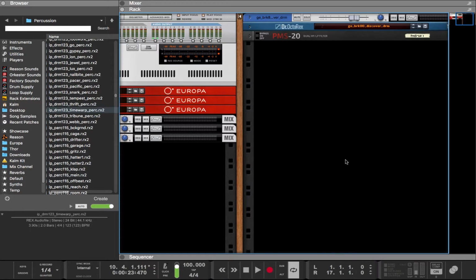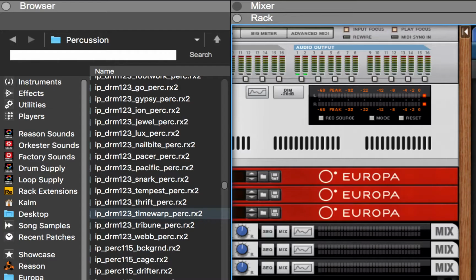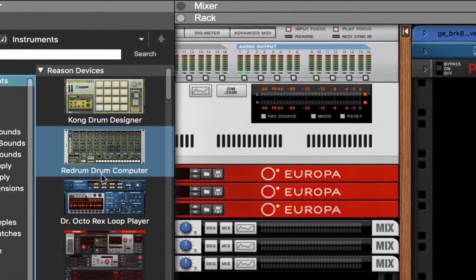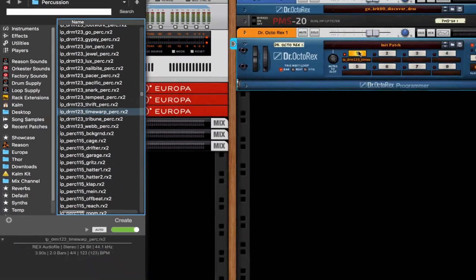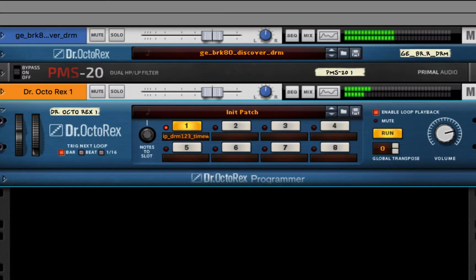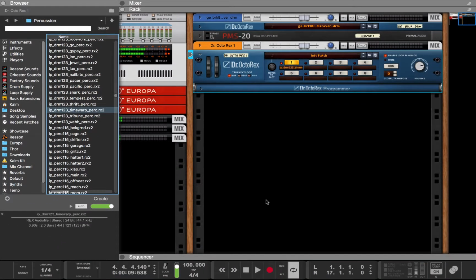So the first thing I'm going to do is make a new Dr. Octo. I'm going to choose Time Warp here, and this is what it sounds like with the track. Now, what if I want to change or do some separate tweaks to those heavy hat hits? I'm going to keep the main output of the Dr. Octo. I'm going to split the outputs of those heavy hitters.